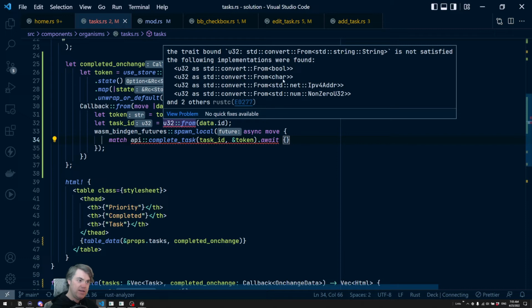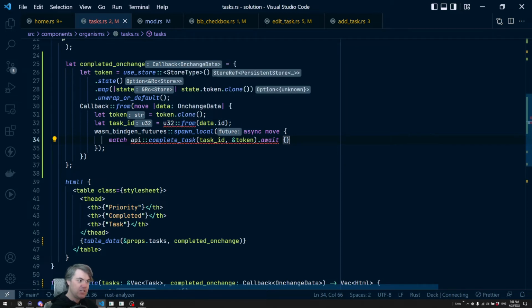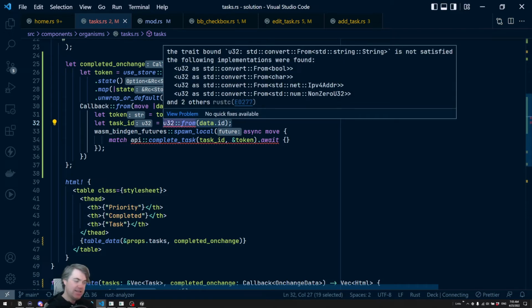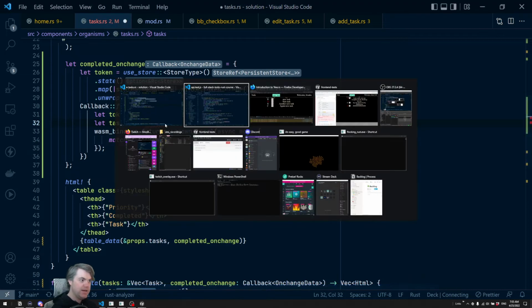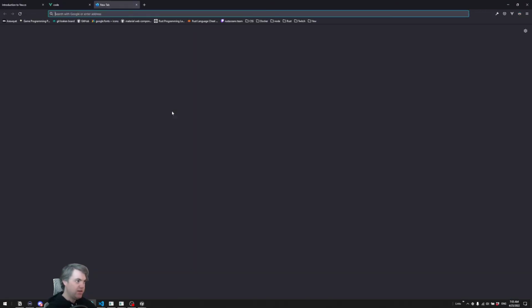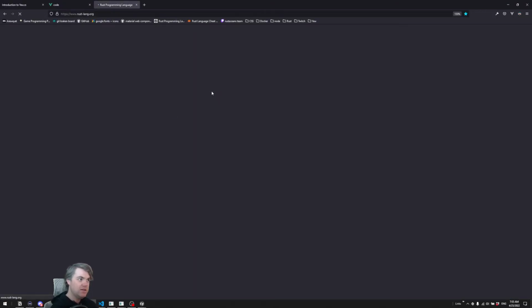I wonder if it can do a try from, or we can do like an into or an as. What can we do for this? There's also a try into. So let's see. Oh, there's also a parse, right? It's been long enough that I've forgotten how to do this. Let's go take a look.